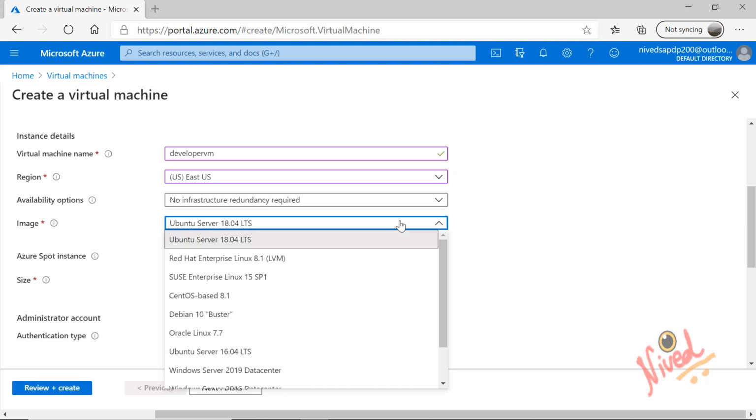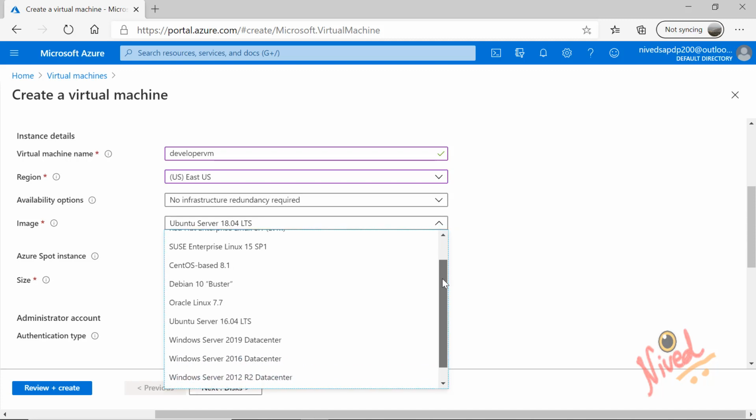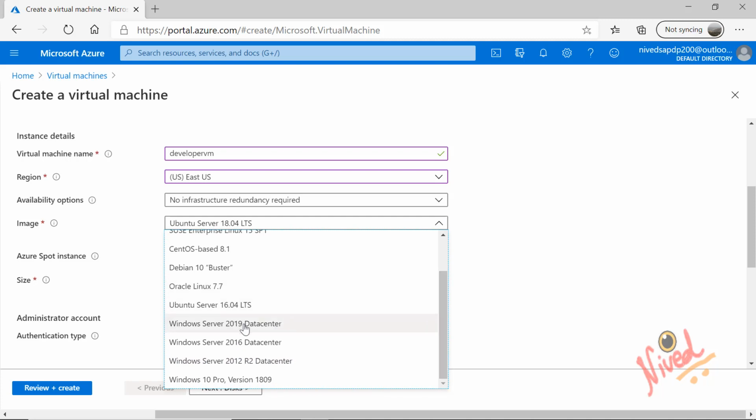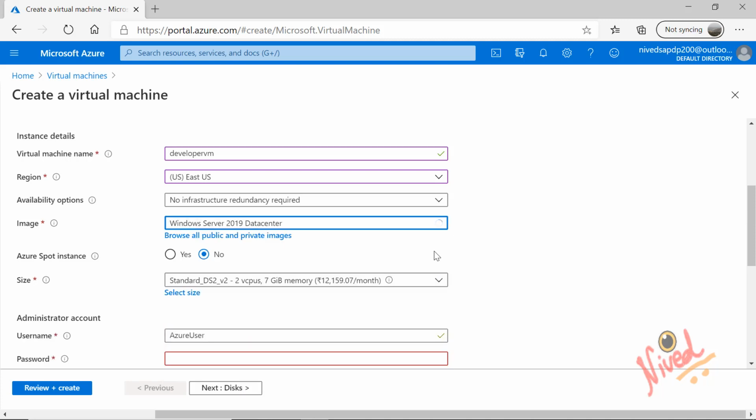Here I will select the image of my virtual machine. All right, I would like to select here Windows Server 2019 Datacenter. That will be the one that we want to use over here. You can see the price has increased because this price is including the license of the Windows Server 2019 Datacenter.